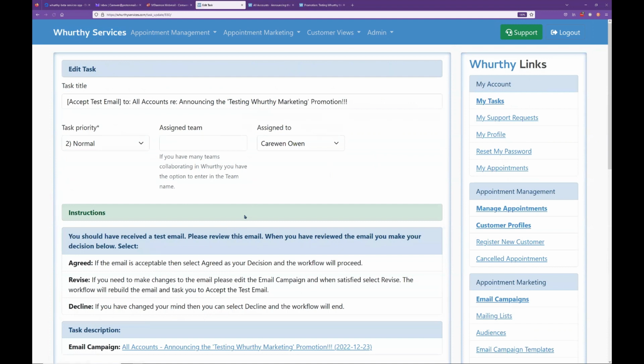And so now we're in the task, and as you may recall from other videos, assuming you've been working through them, there are some similarities here. First of all, we've got this title, a task priority, the assigned team, and who it's assigned to. You could assign this to someone else and ask them to take a look at their tasks and take over this for you. But really, it's going to assume that the person who initiated that promotion is the person who wants to review the test email. But this would be an opportunity for you if you wanted to delegate it to someone else.